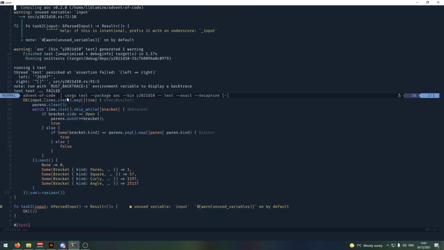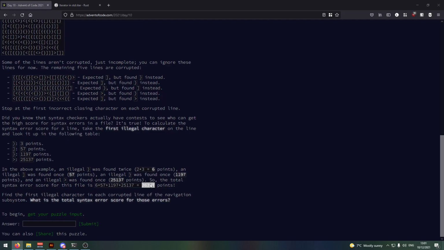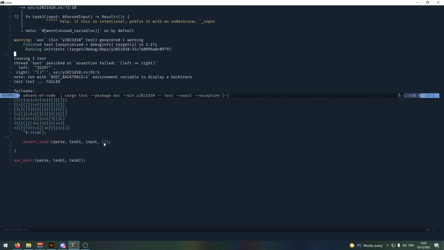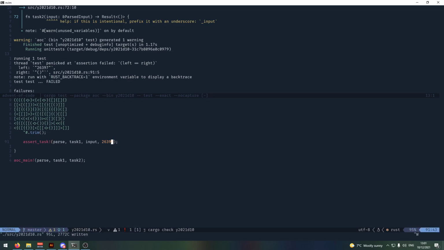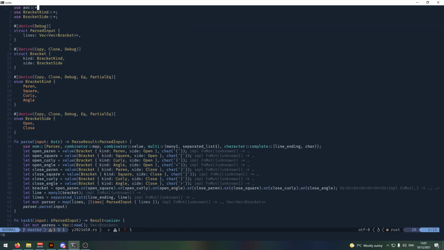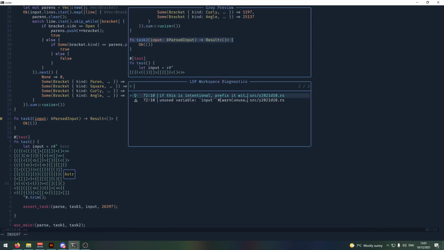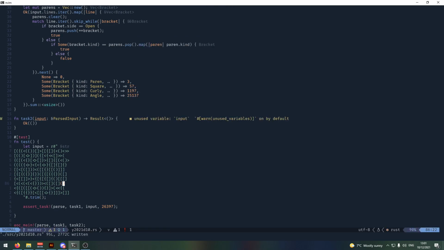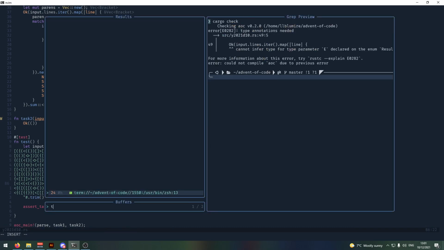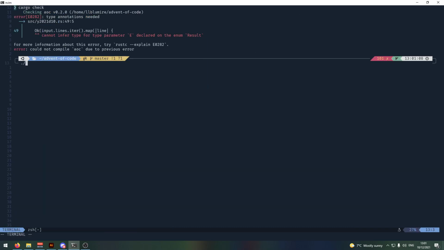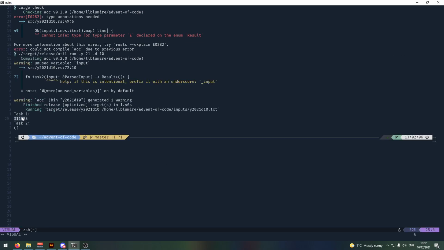Now let's look at test 1. 26397 is what it failed with, which is what should be down here. So that is a pass. Okay, let's go have a look at the, okay, none of that is real. Okay, so let's go to our terminal again, and let's have a look at target release util run year 21, day is 10, and that should give us our solution for part 1. Yep.